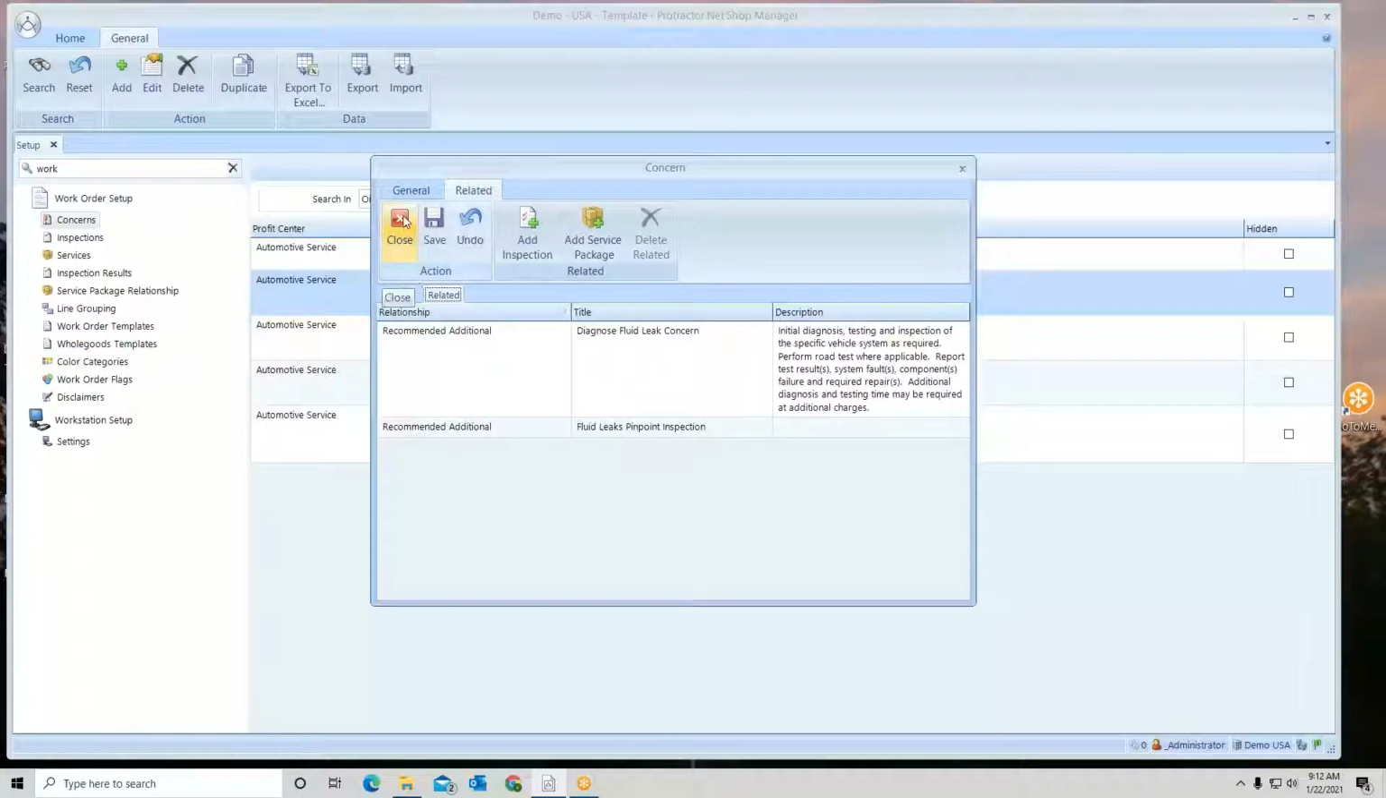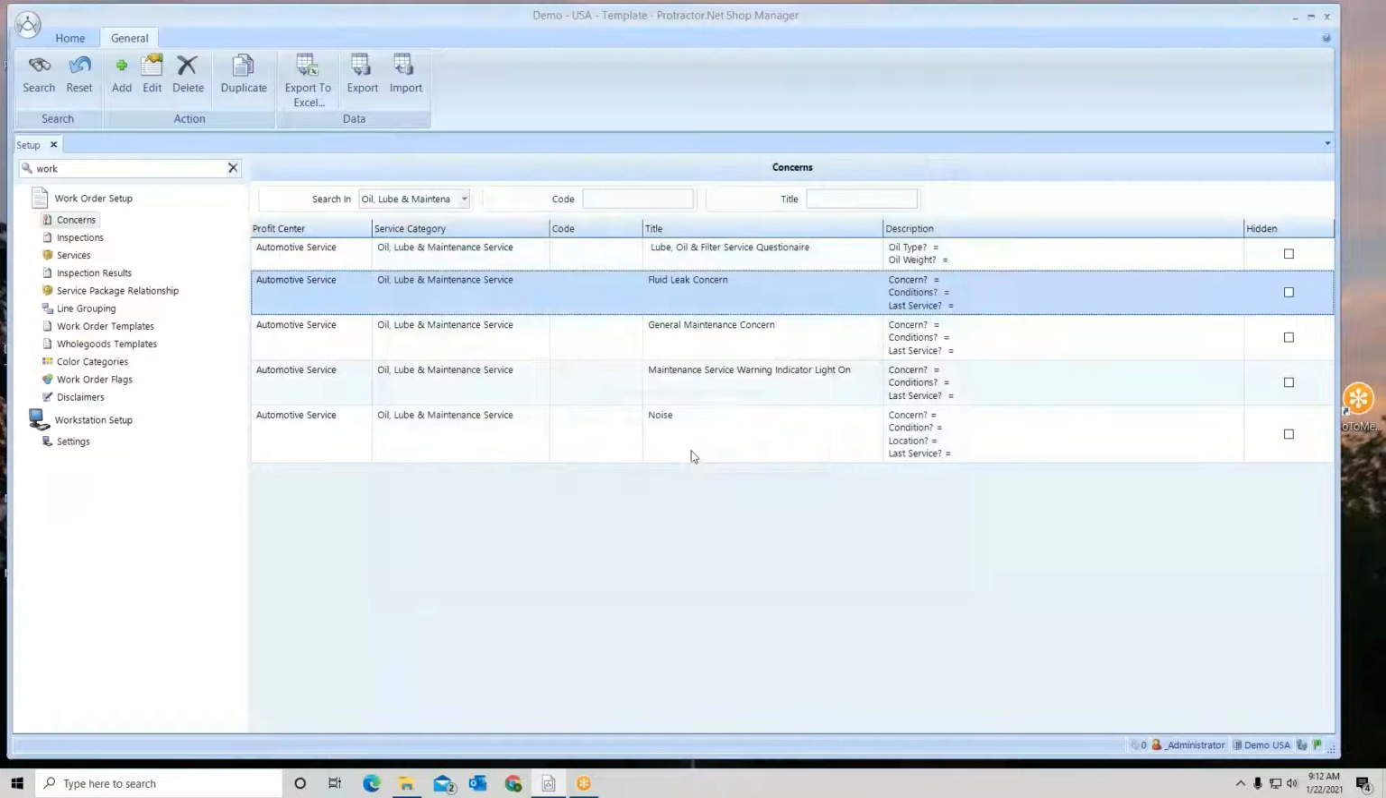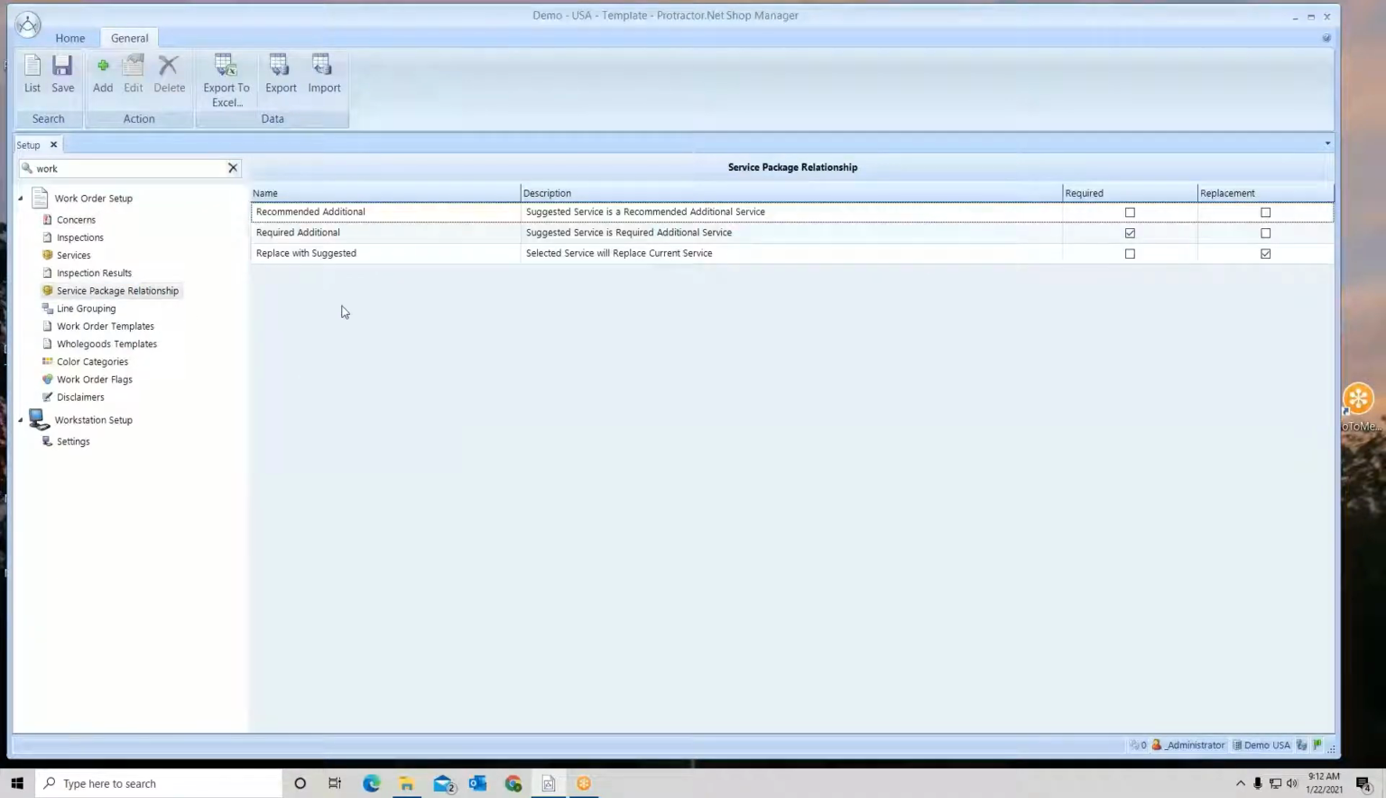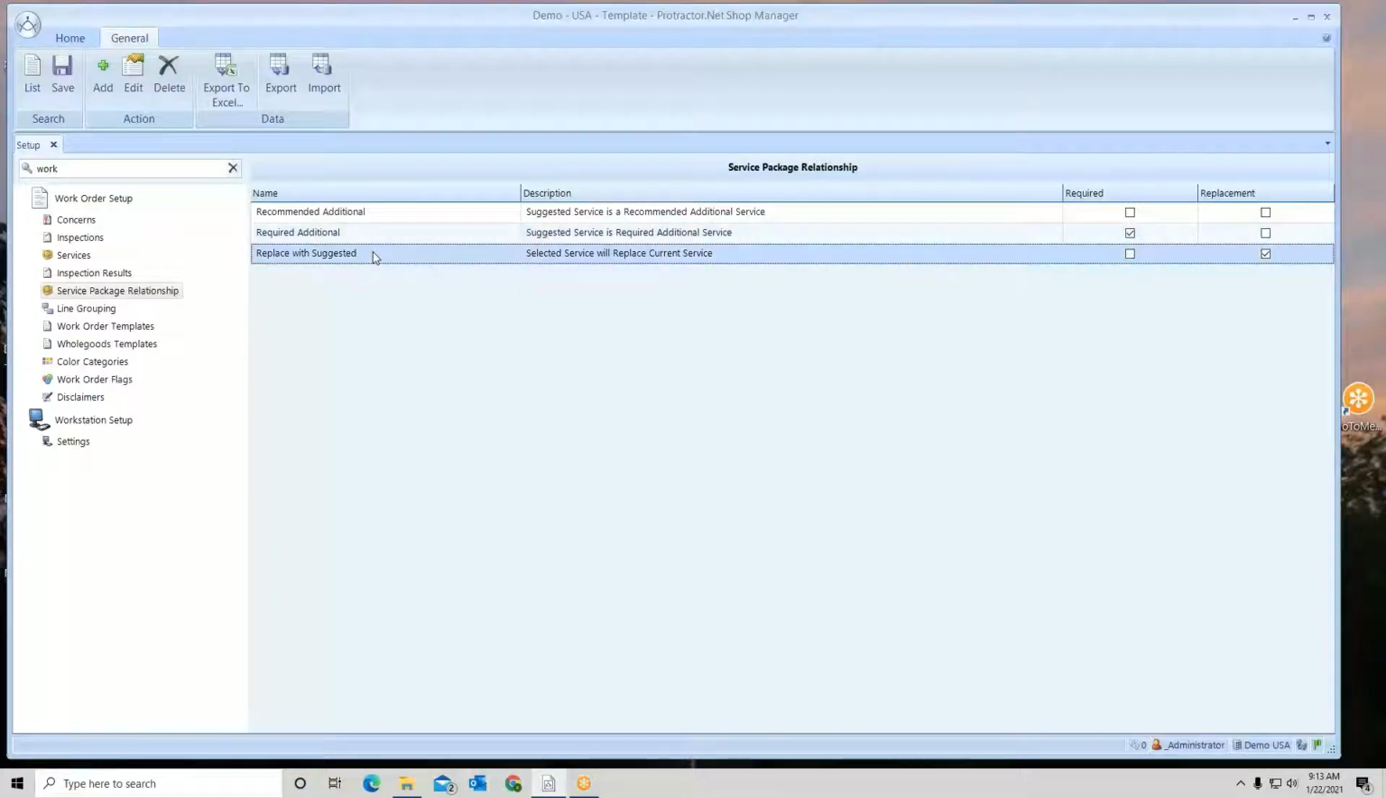Now let me take you back one step here. We're going to close this up. In your templates, you're going to have what we call service package relationship. If I click on this, you're going to typically see these 3 here: recommended additional, required additional, replace with suggested. The idea behind this is as you relate other packages to something, then it will give the service advisor the option to put it on the work order. If I have it selected as required, it will force it to go on the work order. Replace with just simply removes the original and puts this in place of it.